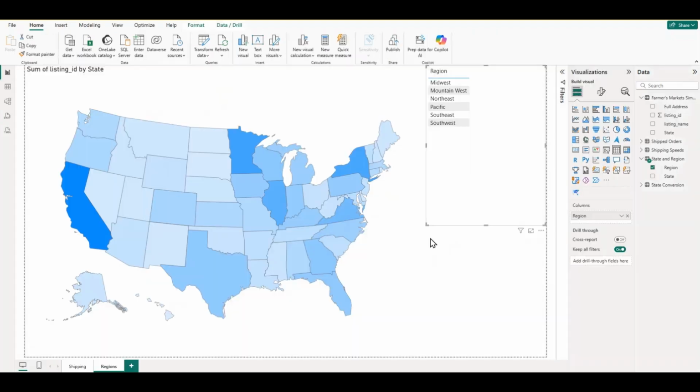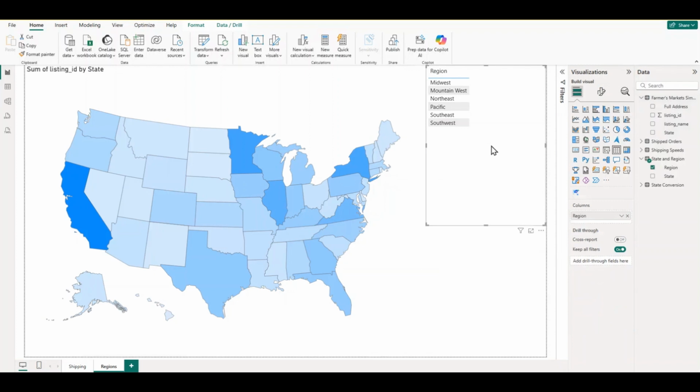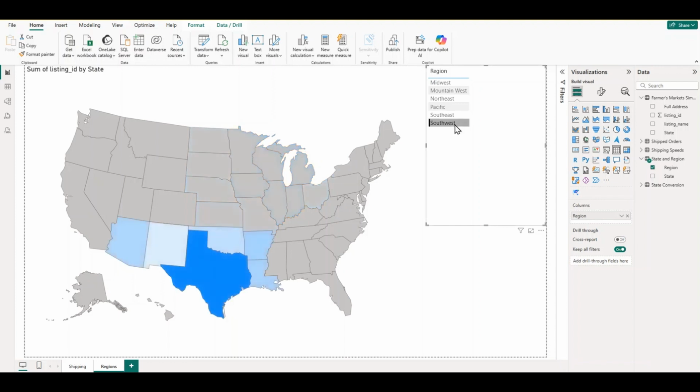And now I have this visual pulling in the state and the number of listings from my farmer's market table, and this table is pulling in from the state and region table. But when I click on the Midwest, all of a sudden I can see my grouping of Midwest states. If I click on the Southwest, same thing.